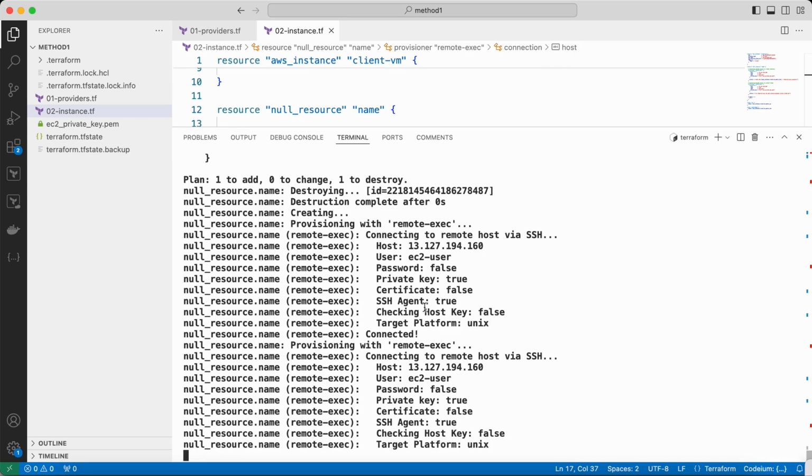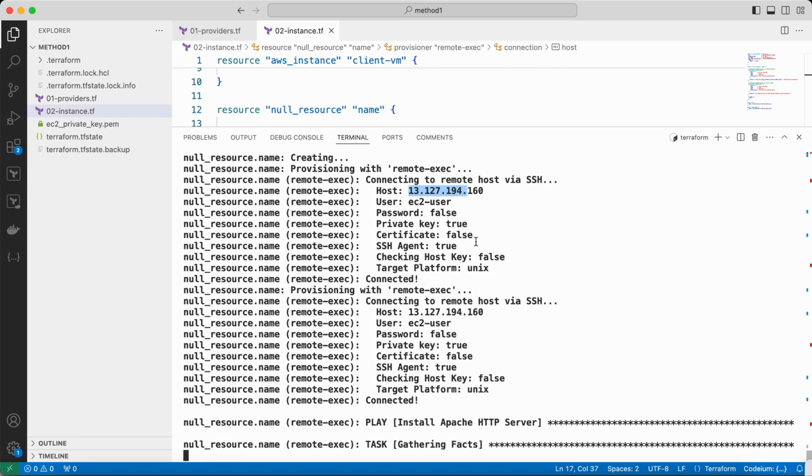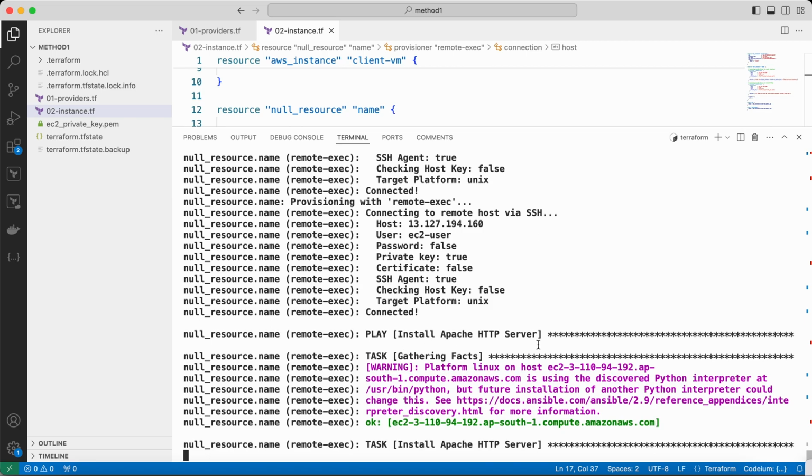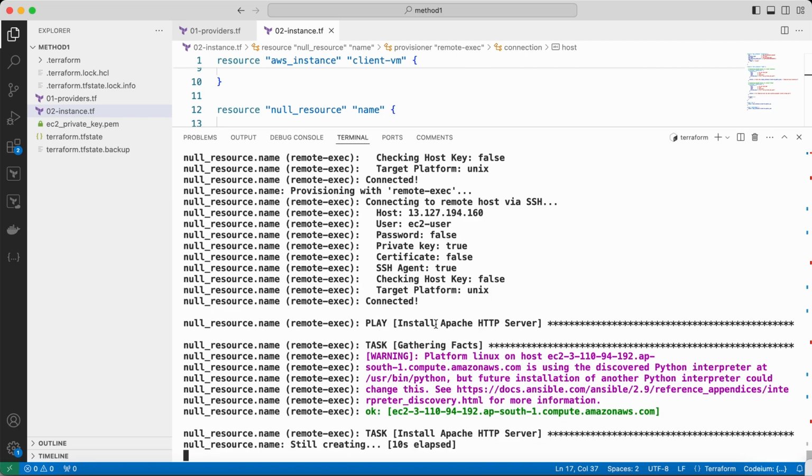Now it is trying to connect to the remote machine, that is the Ansible server, and then it is executing the Ansible playbook. Here you can see the log. It is executing the playbook to install the Apache HTTP server. Now it is getting installed. Let's wait and watch.